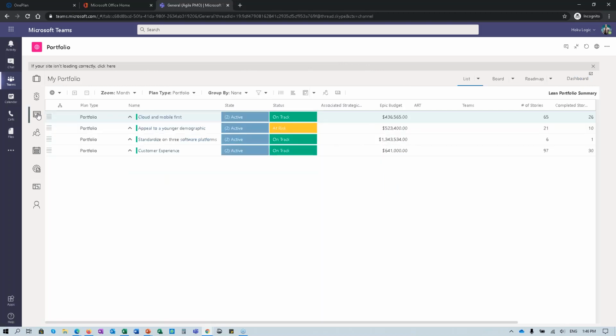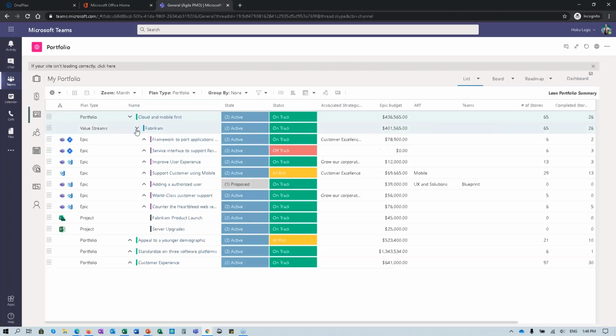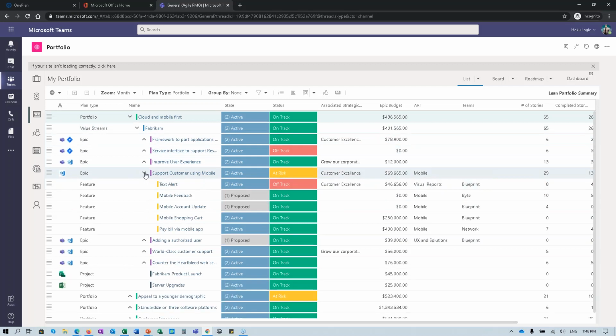So I've taken you through elements of the hierarchy, and in this case, we focused on cloud and mobile first as a portfolio. The value stream was Fabricam. My Epic was support customer using mobile, and the features were listed, which are coming from my team planning tool. You can see here that the source system is also shown, and also the fact that I might have a Microsoft team that's actually delivering that Epic. So I can create a specific team for that Epic.